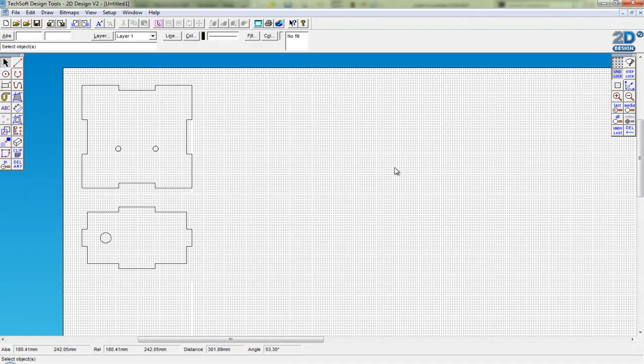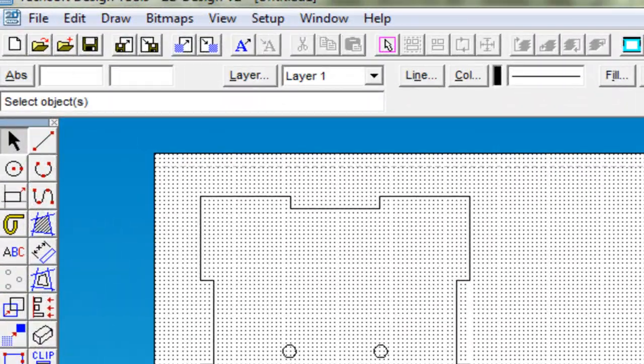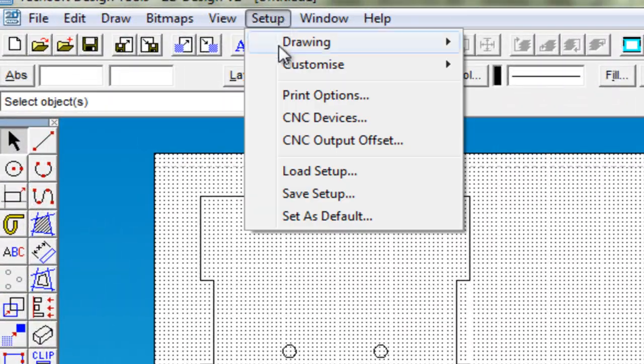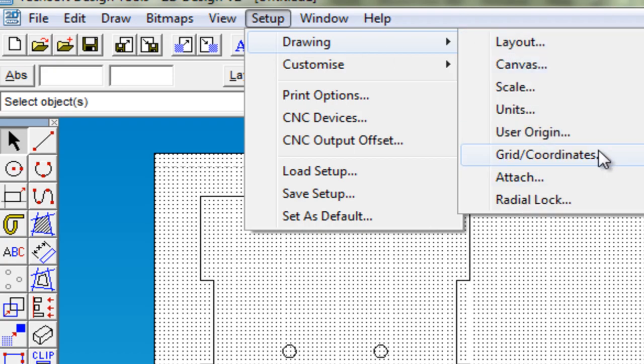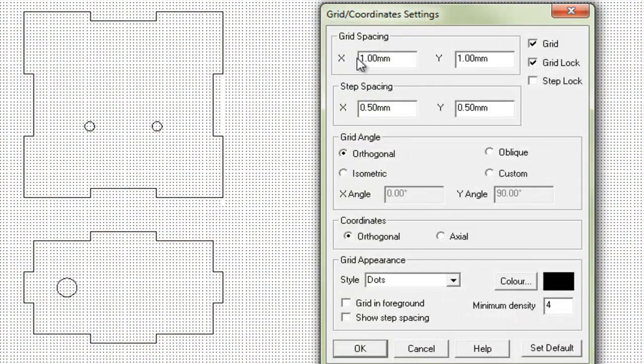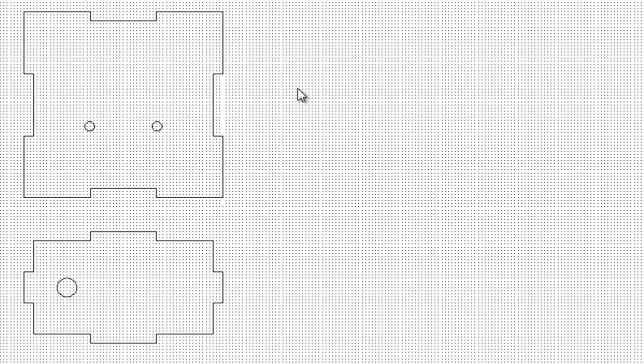Now, when you first load up Techsoft 2D, these dots you've got just here are going to be something like 10 millimetres apart. That makes it quite hard to draw anything accurately. So I'm just going to quickly show you how to get yours to look like mine does now, so you can work accurately. I'm going to go Setup, Drawing, Grid coordinates, and I'm going to change these numbers here to 1 millimetre and 1 millimetre. If you want, you can go half and half as well. That one's not so important. But on yours at the moment, it probably says 10 and 10. We're changing to 1 and 1.